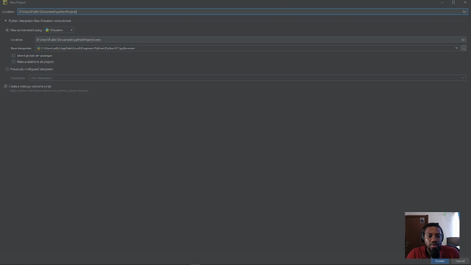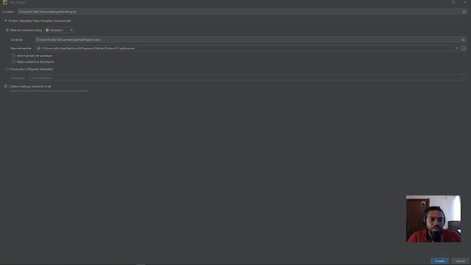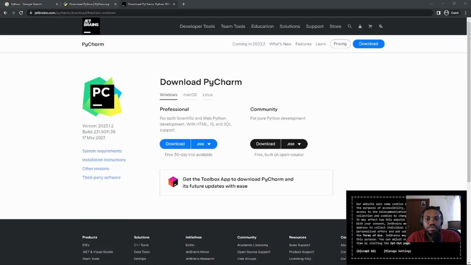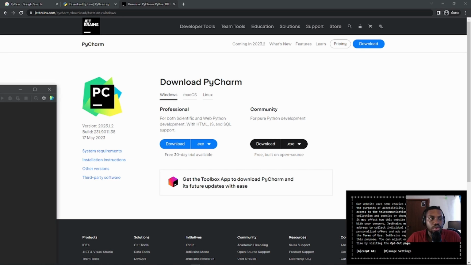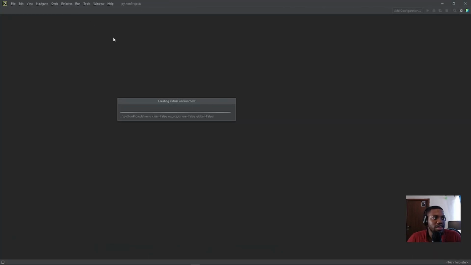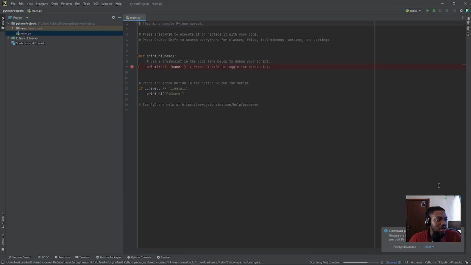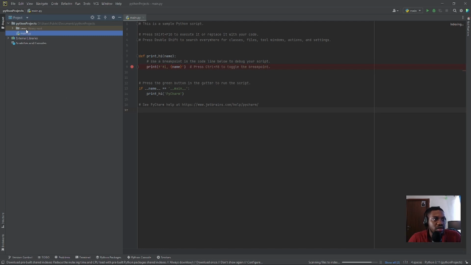Let me just move myself a little up here. Now you see the create button down here like this. Just click on it, and then a new PyCharm window will start showing up with all the configuration files automatically set up for us. So don't worry about whatever is here. The main thing we want to focus on is this main.py file here.